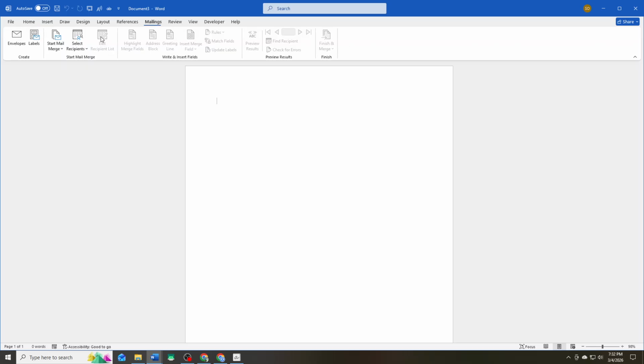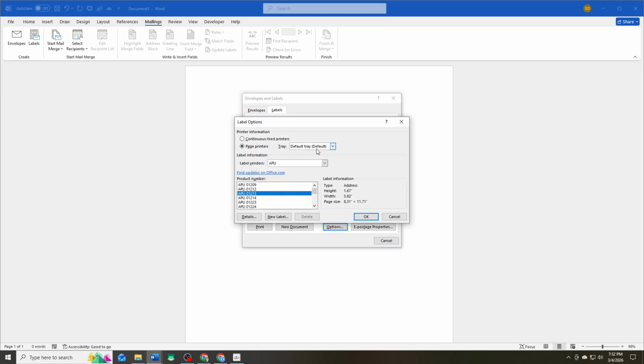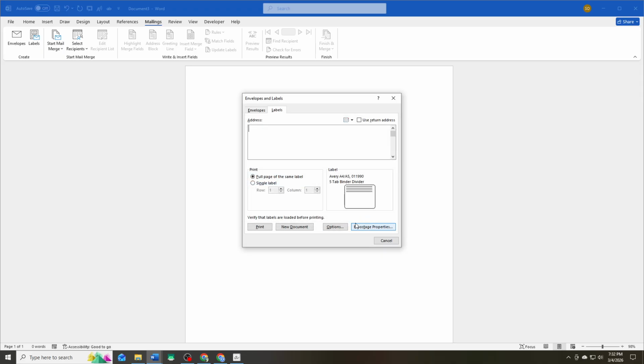Click on Labels to open the Labels window. Here you will find an option labeled Options. Click this to select the brand and product number that matches your sticker sheets. Many commonly used labels, such as Avery, are included in Word's library. Once you've selected the correct template, click OK and then choose New Document.